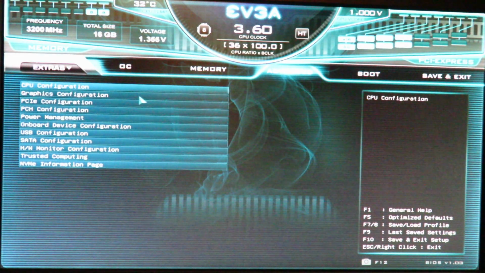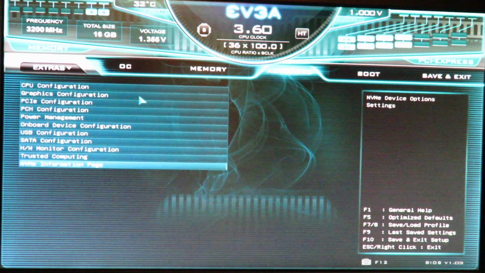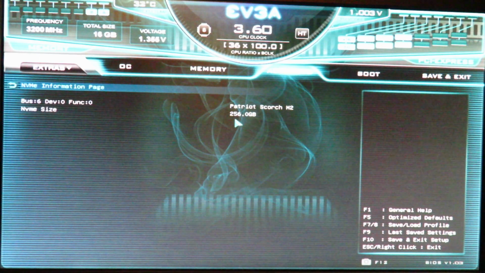So just to make sure your drive does show up, go into the advanced section and go into the NVMe information page, and then you can see your Patriot Scorch M.2 drive right here, 256 gigs. Okay, so now that we know it's there, now we have to establish the Windows Boot Manager on it.